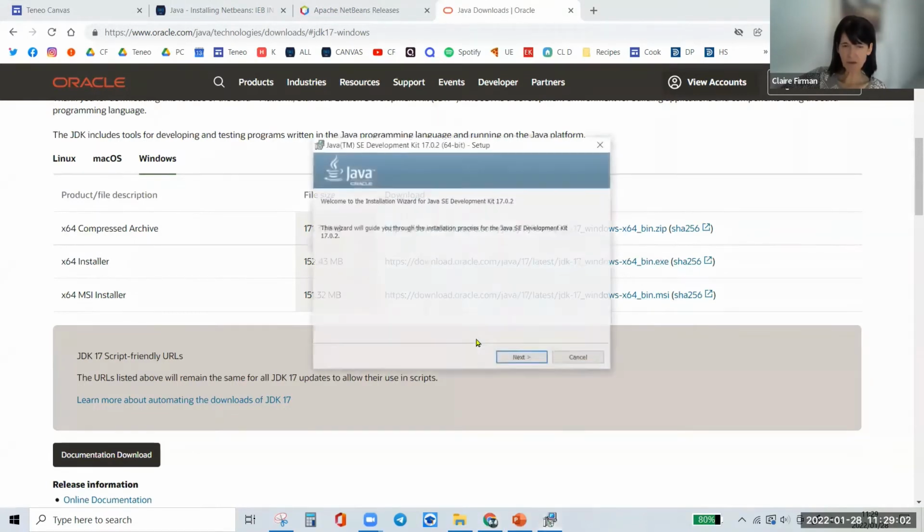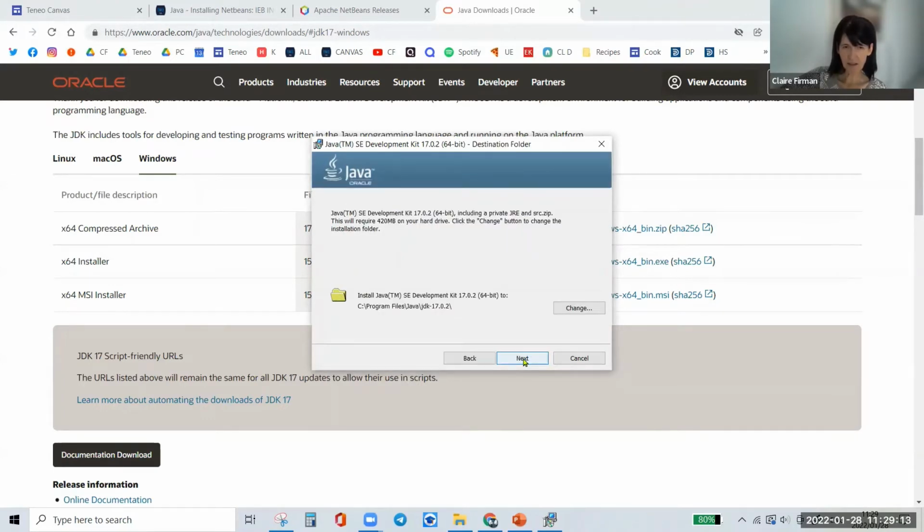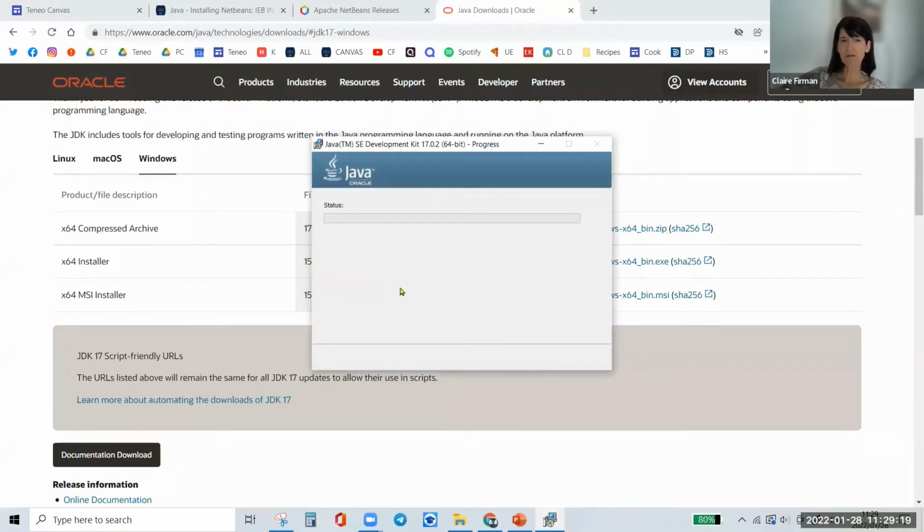It's preparing to install. It says, welcome to the installation wizard for Java SE Development Kit 17.0.2. I'm going to go next, and then it'll tell me where it's going to install it. I click next. I'm happy with that. And then the installation process starts. Okay, and it seems to be quite fast, and it's busy. I'm going to pause the video again and show you what it looks like when it's completed.